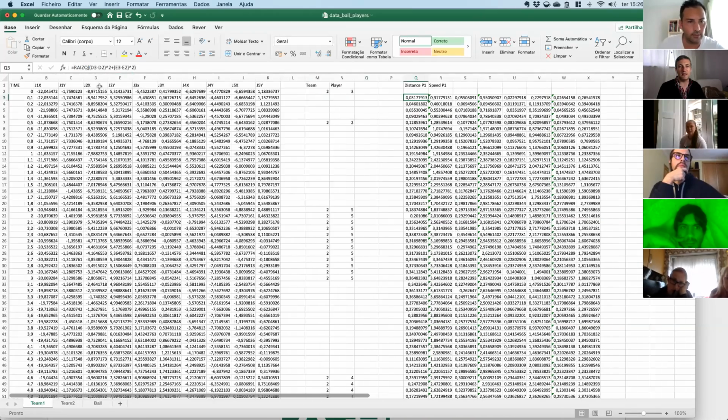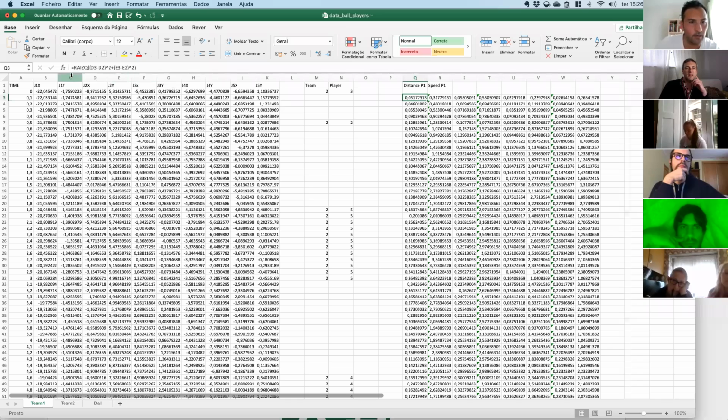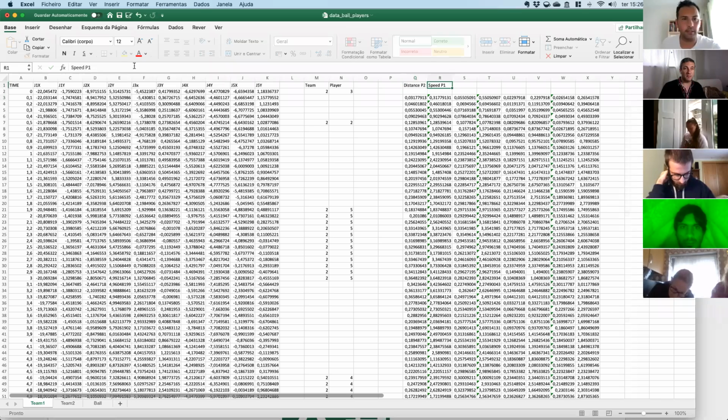The distance is the Pythagoras theorem. So the square root of the x of position 2 minus the x of position 1 squared, plus the same for the y position of player 2. This is player 2 and player 2, sorry. That's clear.